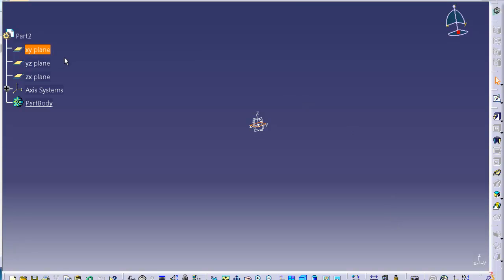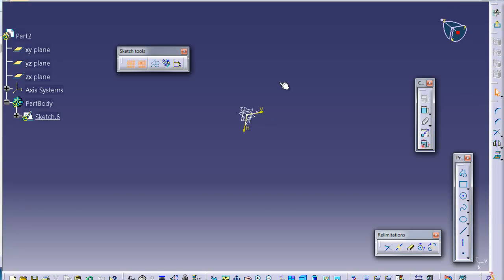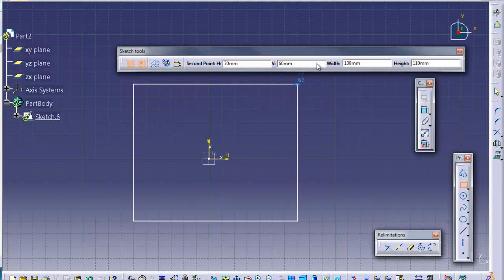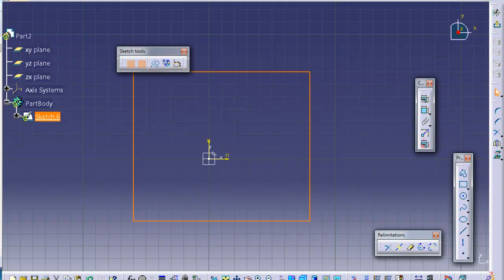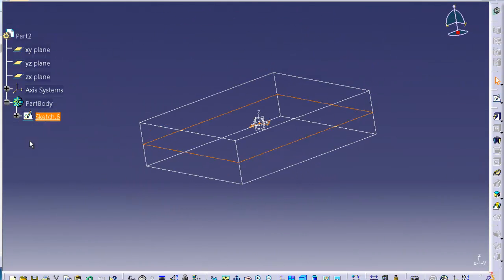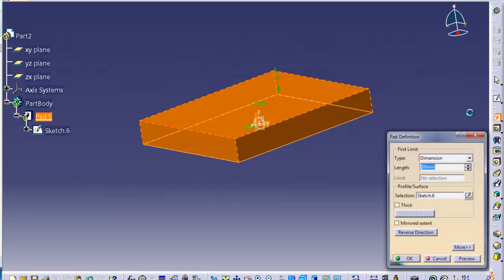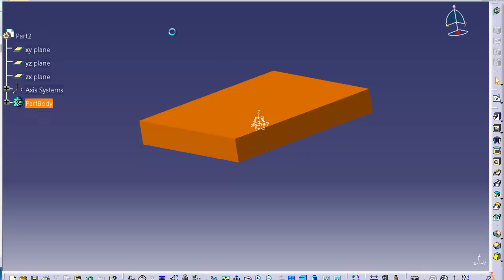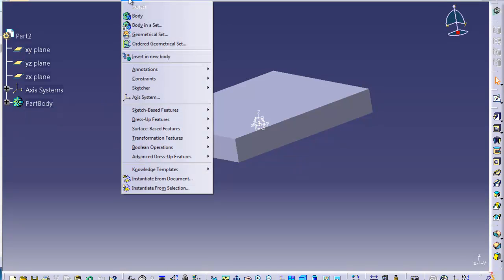First, let's sketch a rectangular piece on the XY plane, and we're going to extrude this to be our starting block. Any dimensions are good. We just extrude this to the default 20 millimeter. Now we got this one, and I'll put those a little smaller, and I will insert a new body.